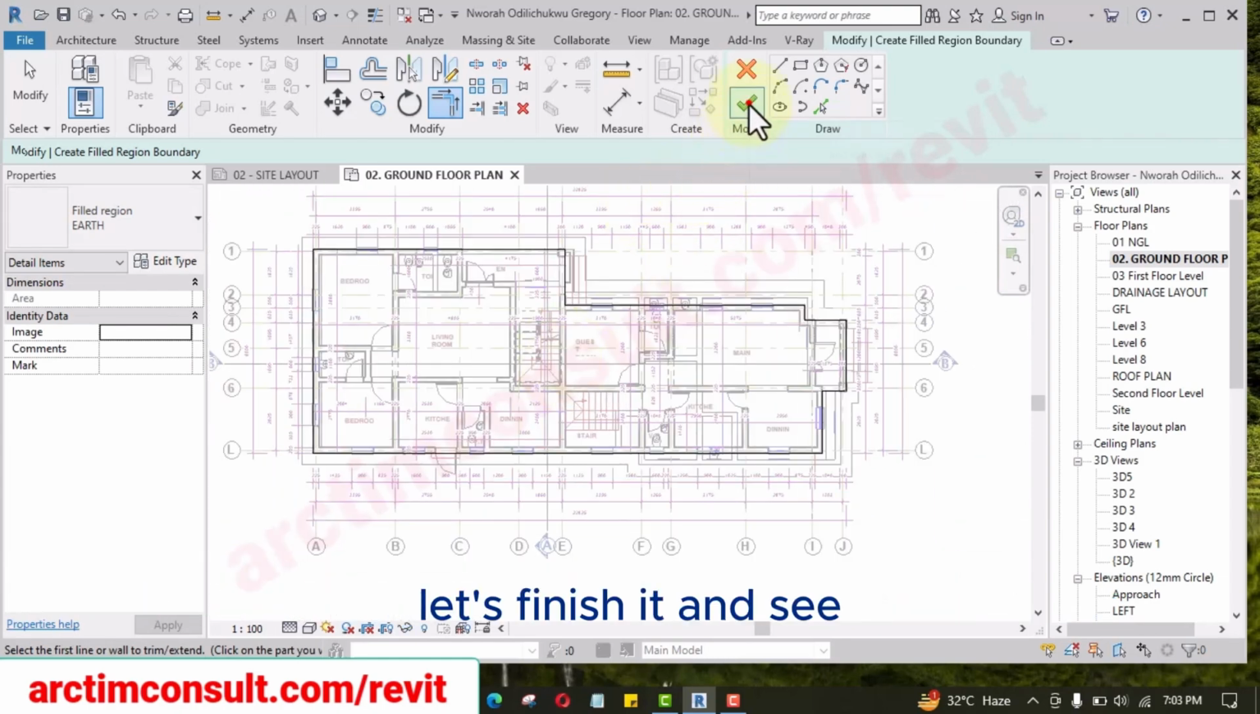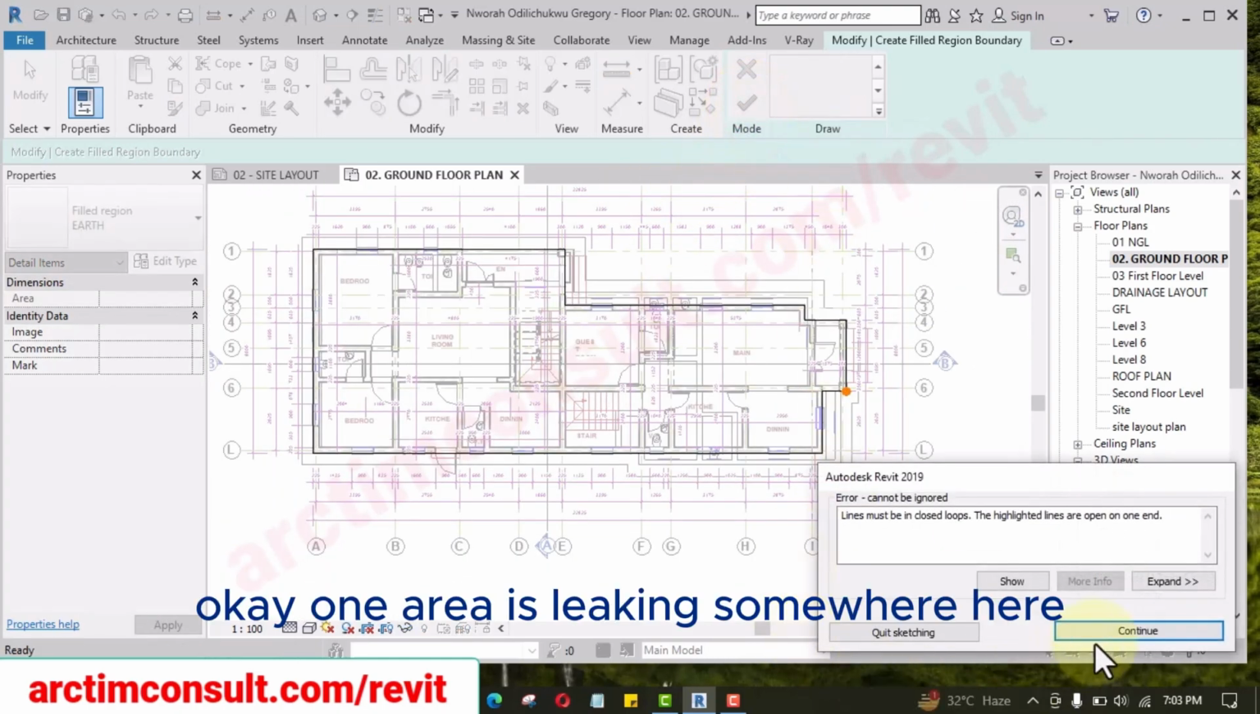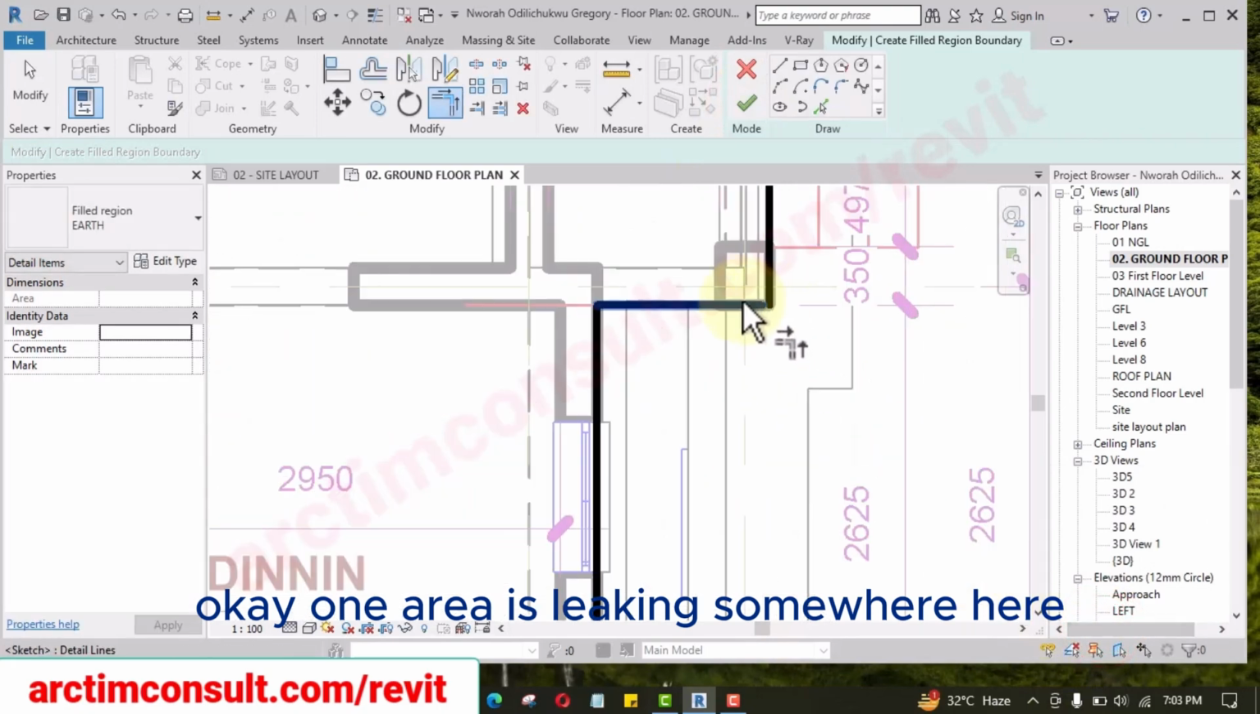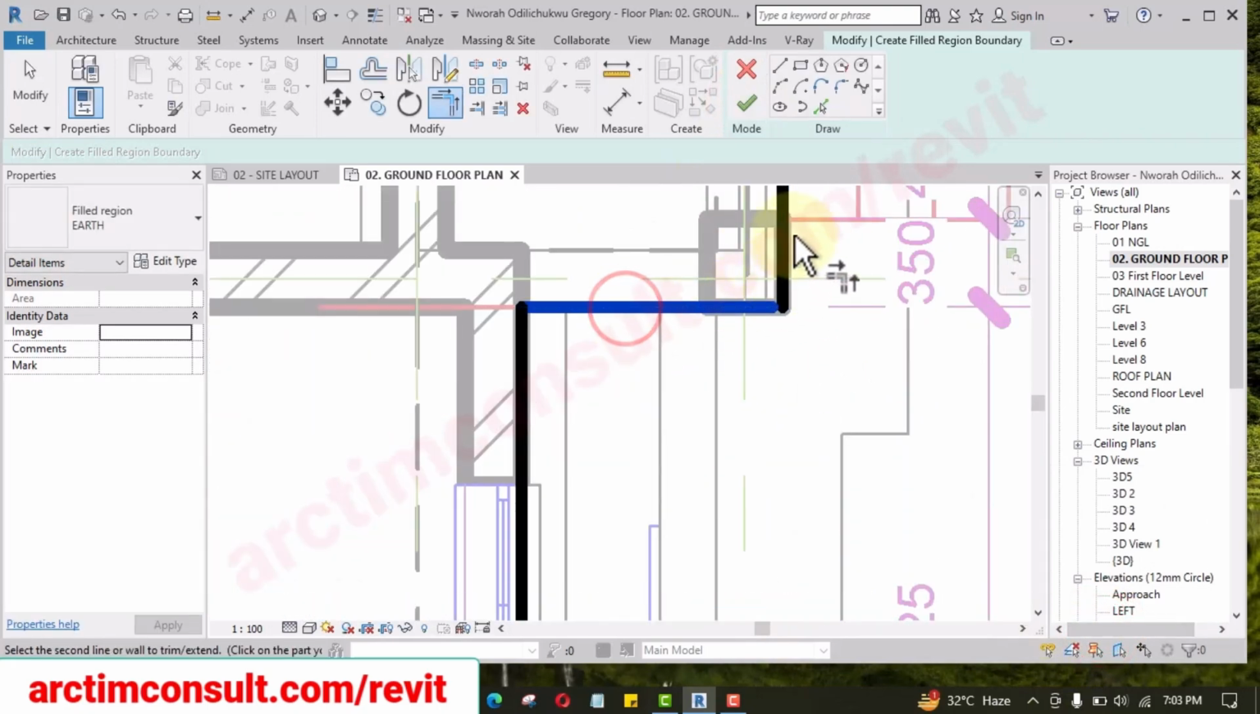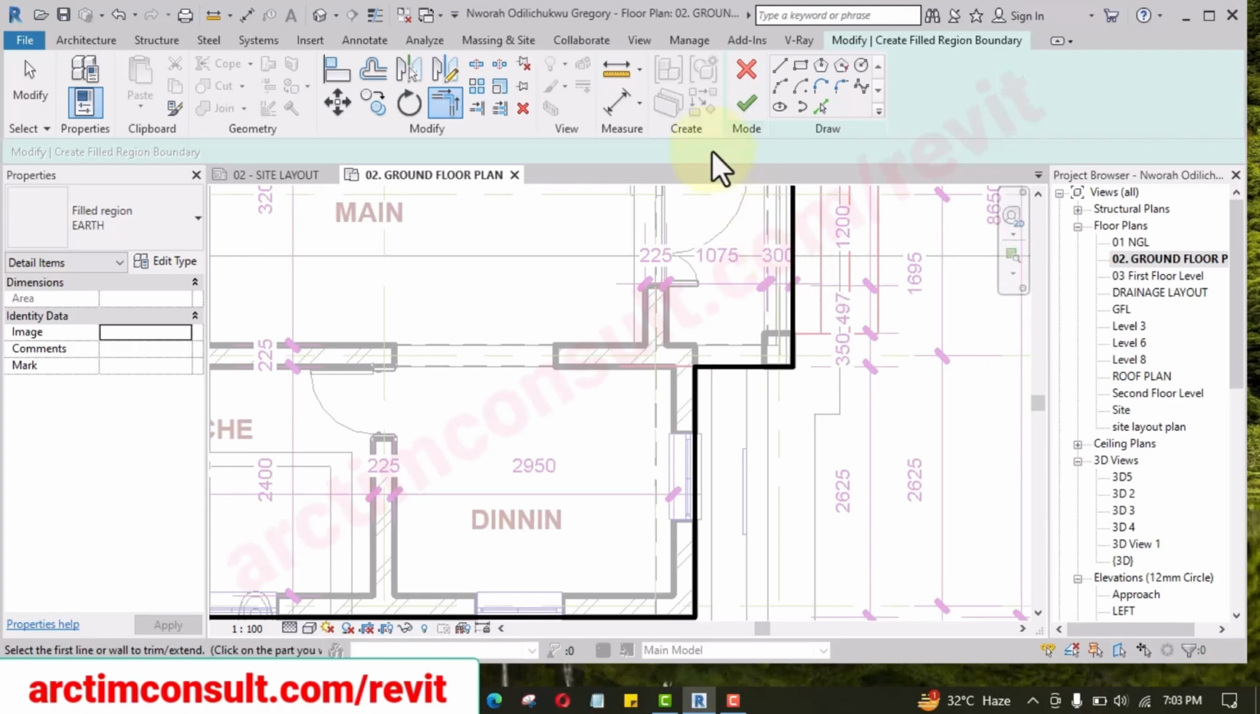Let's finish it and see. Okay, one area is leaking somewhere here. Let's finish it now.